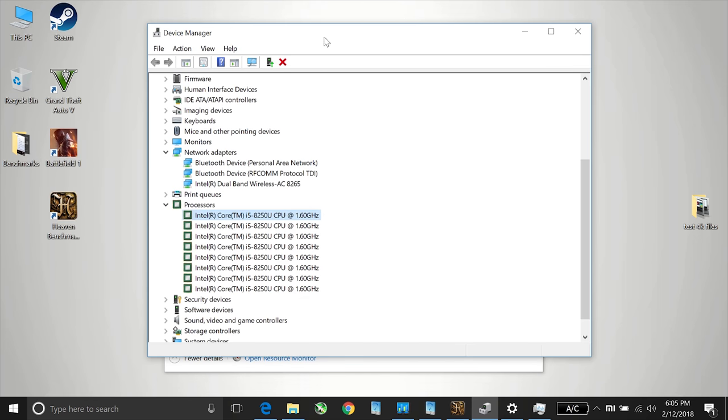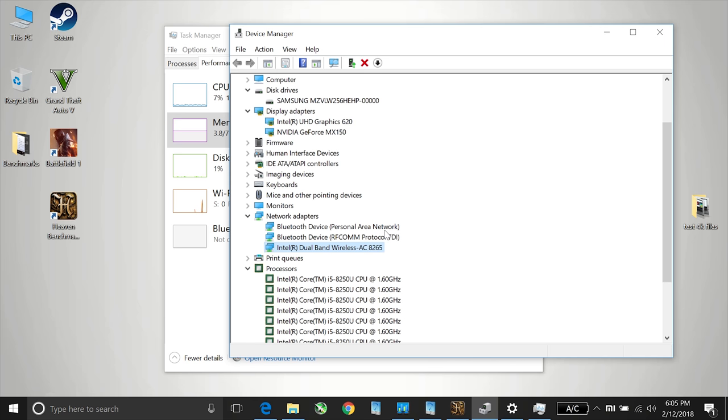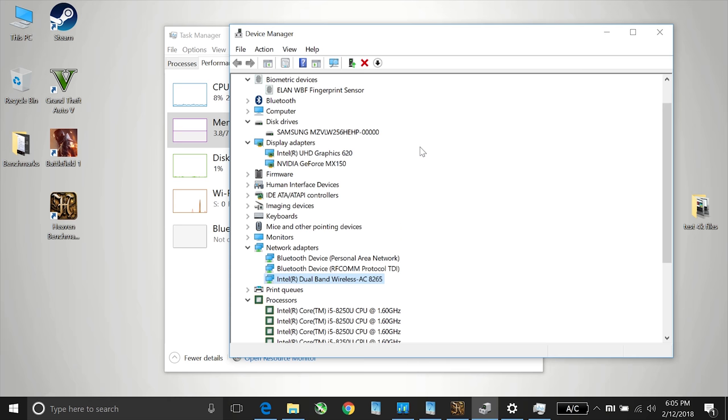So having a look now at what we have under the device manager. We've got the Intel Core i5-8250U. Now this is a quad-core processor, it's multi-threaded, so that's why it shows up in there 8 times. Wireless is Intel's dual-band wireless AC8265, a very good chipset there, very fast. That also handles Bluetooth, Bluetooth 4.1. Then we have a Samsung PM961, that's an NVMe drive, very fast, I'll show you that later on.